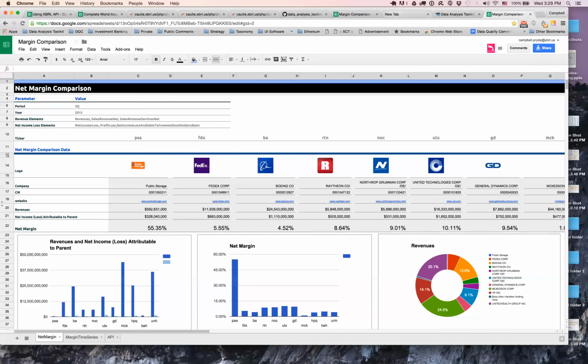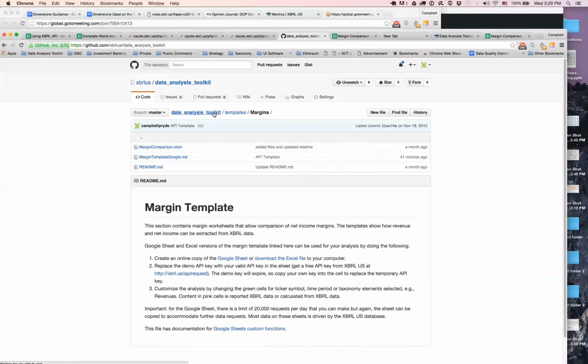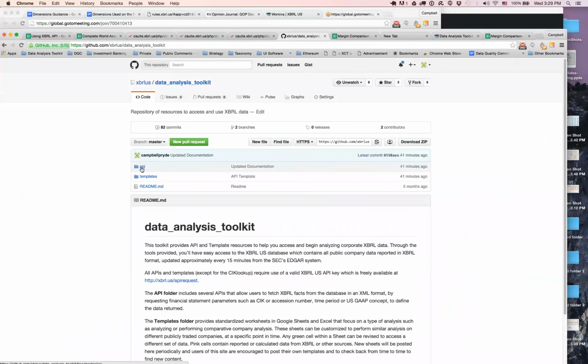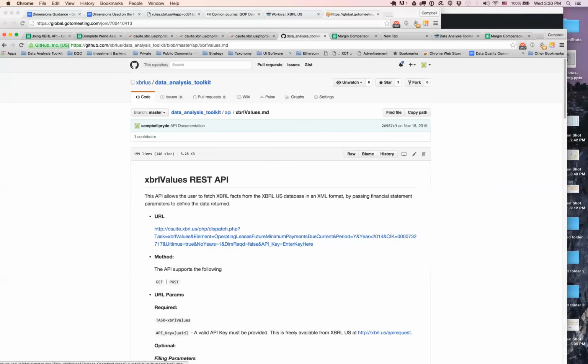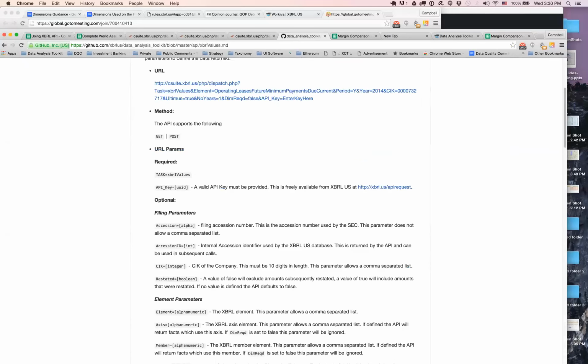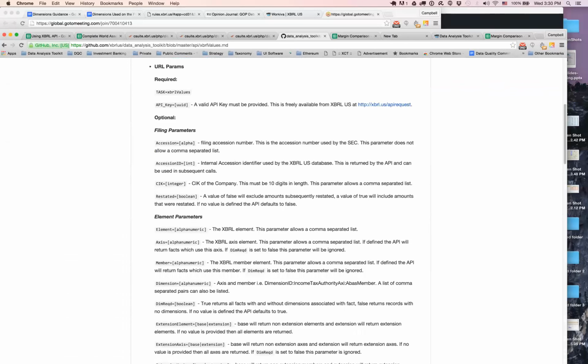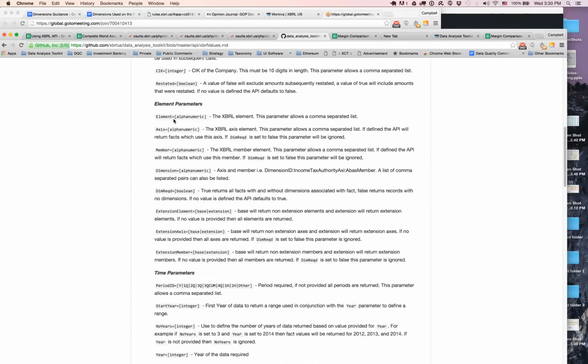But the actual API itself, or the menu itself, if you go back to the Data Analysis Toolkit here, we have something called API. And this is basically like the menu. And there are some different menus you can choose from. And there's one called XBRL values. And what this one does is it basically says, hey, you can ask for this information. So you can ask for, I want data for this accession, which Alex mentioned earlier, which is a particular filing, or I want data for a particular element, and I want it for these members. So you can basically ask for all this stuff.